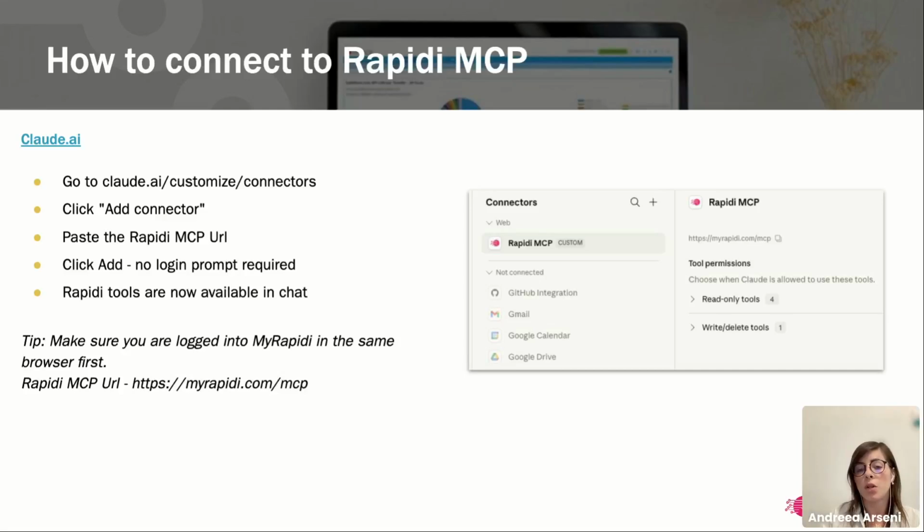What you see on the right side would be the actual screen. You can see the new connector that I have created for me, and you will see there also what kind of access it has. Of course, when you connect to the Rapidi MCP, then you have the option to set up specific things.